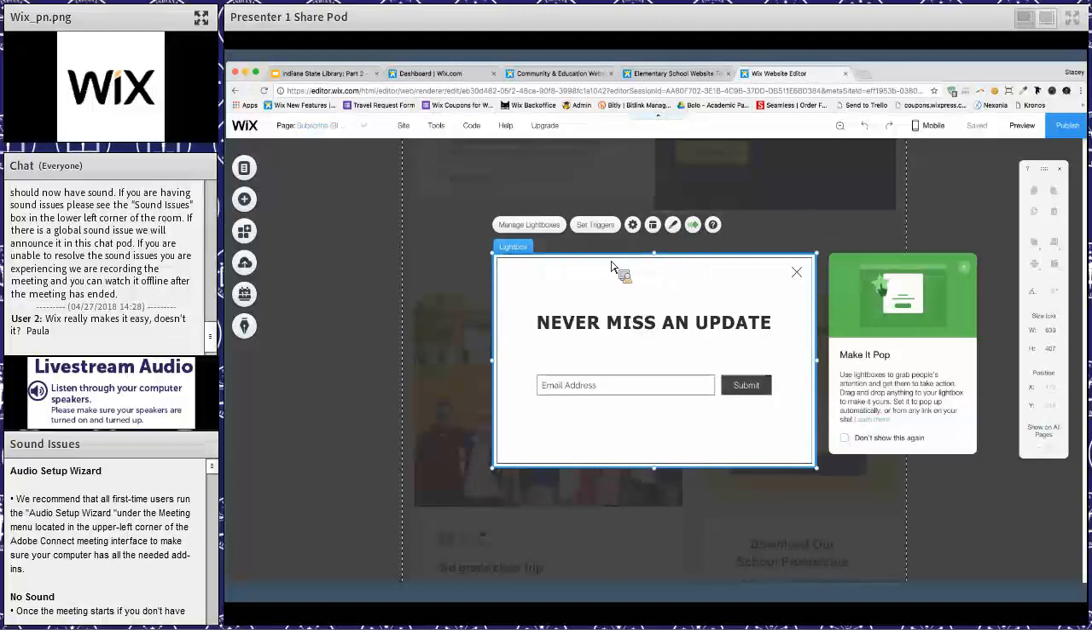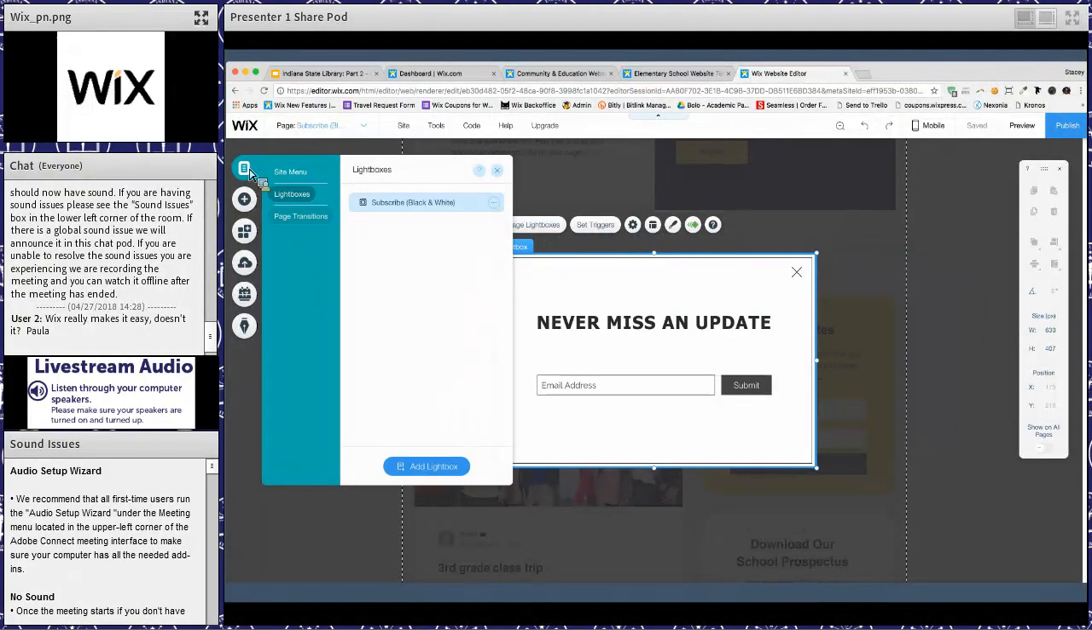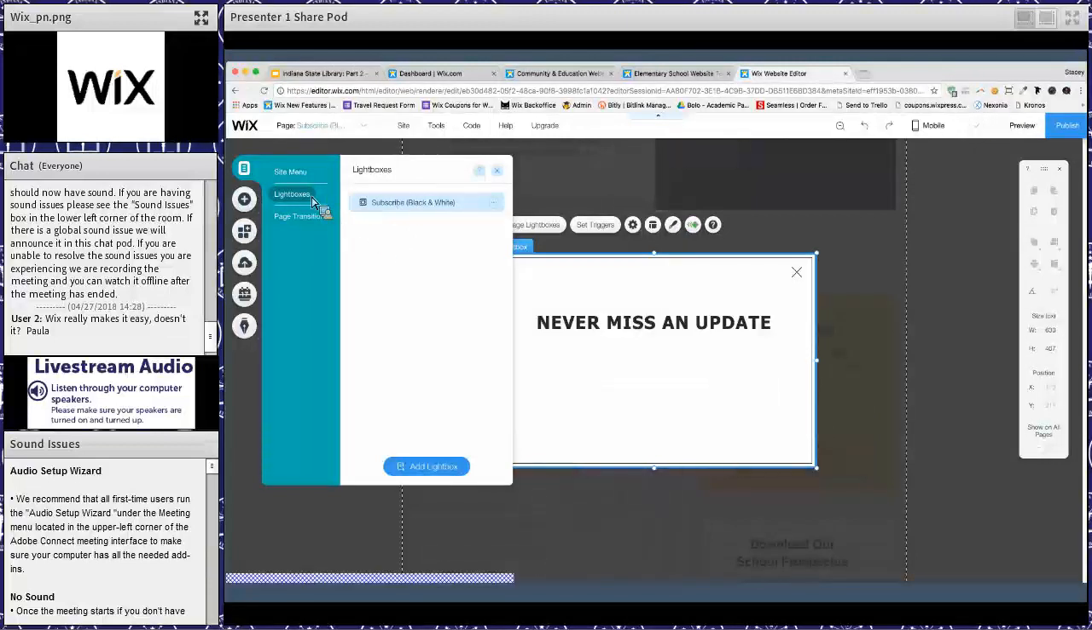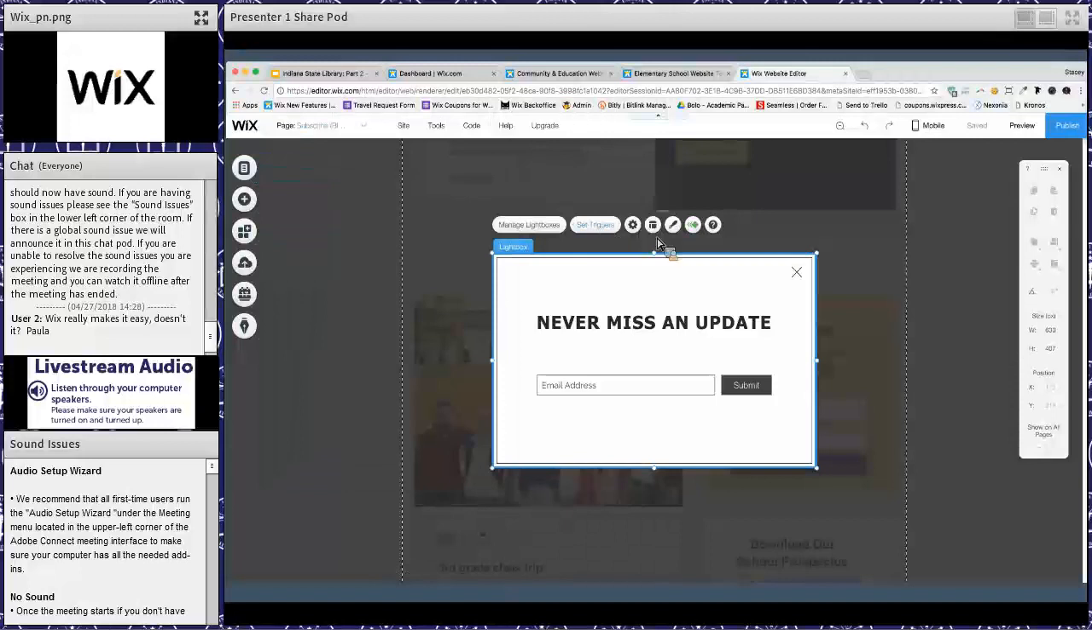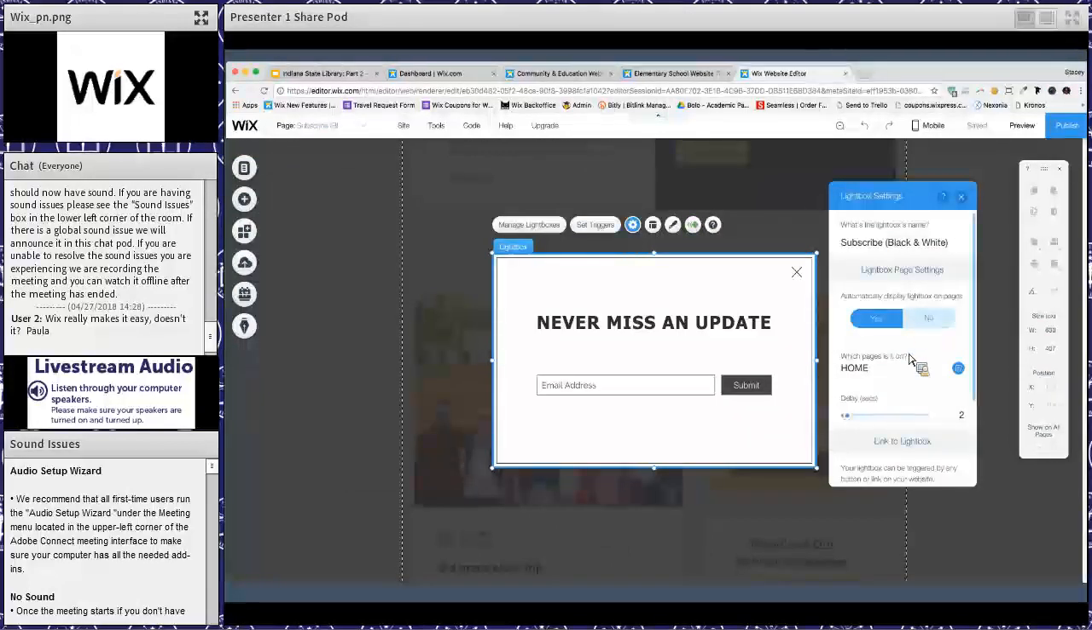And getting back into the Lightbox settings here. Under Manage Lightbox, you'll notice that that'll open up your Pages menu. And here's your site menu as before, but you'll have this new category for Lightboxes. This is where you would access them, and they're very similar to Pages, except they're in this new category. And if you wanted to edit it later on, you would be able to do that from your Pages menu.